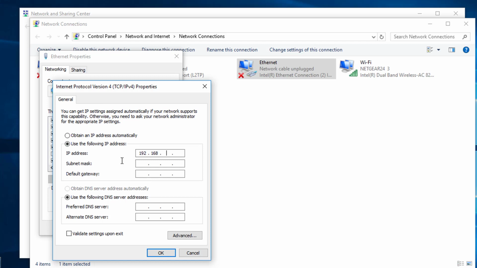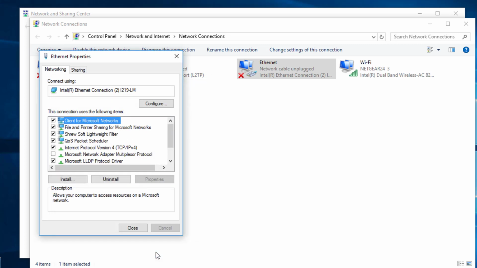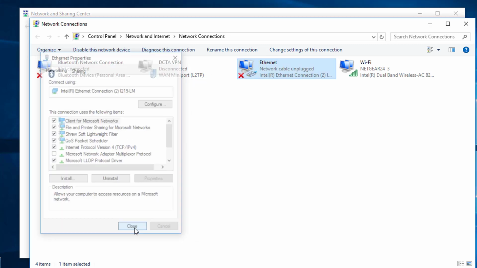Select Use the following IP address and then enter the IP address you want to use for your PC. In this case, we will use 192.168.0.200. Enter the subnet mask and click OK. Then click Close.